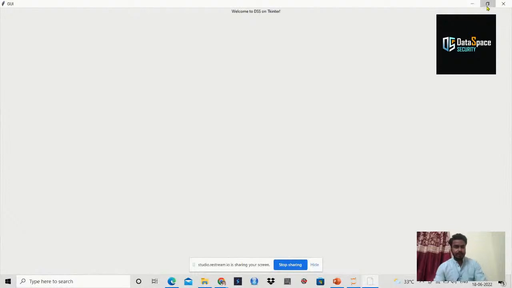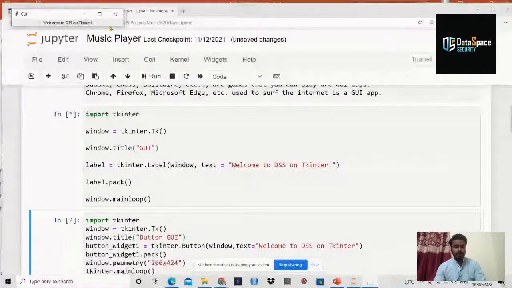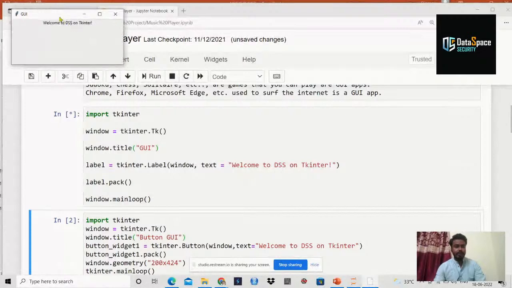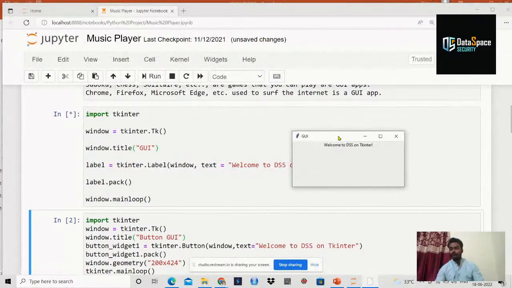Okay, just a moment. So this type of output will be there. This is one type of GUI. To import the Tkinter module, we simply write import Tkinter. Then we will create an object of Tkinter. That means window equal to Tkinter.Tk. So we have created an object. Next, window.title will be GUI. So the title will be GUI.